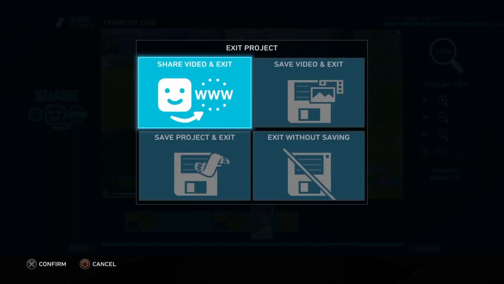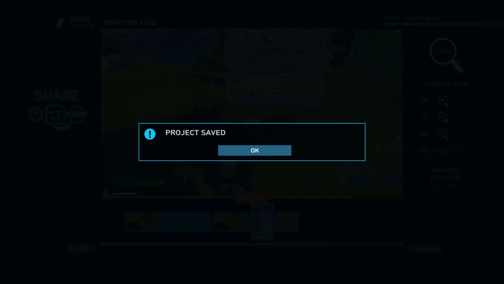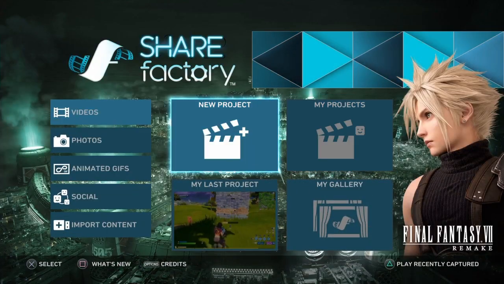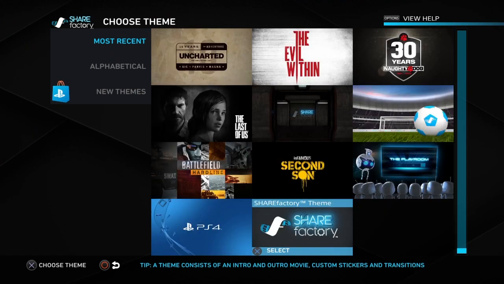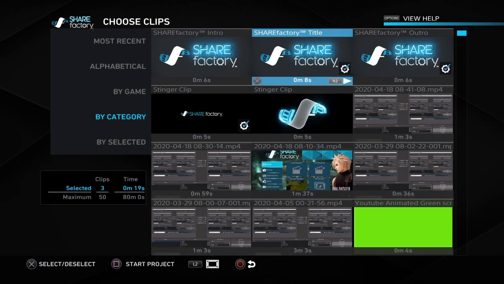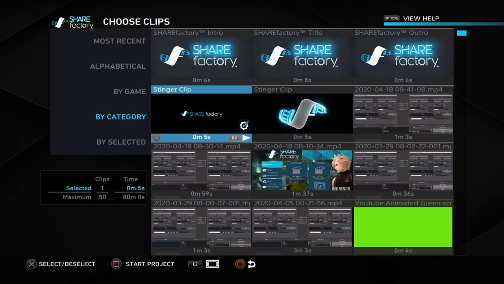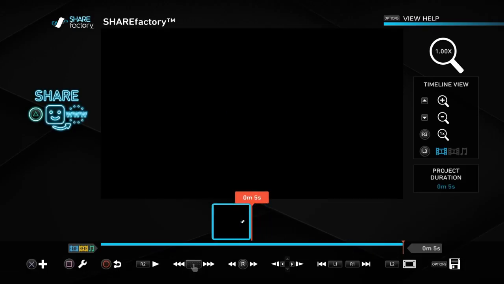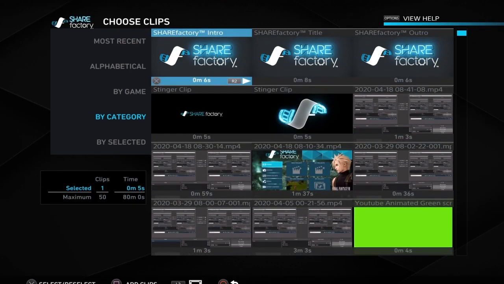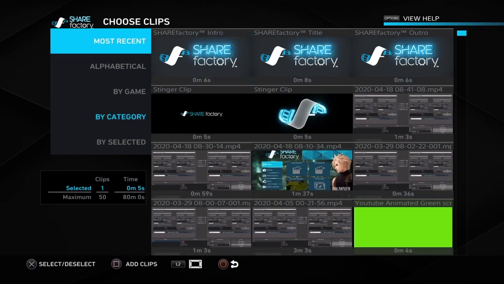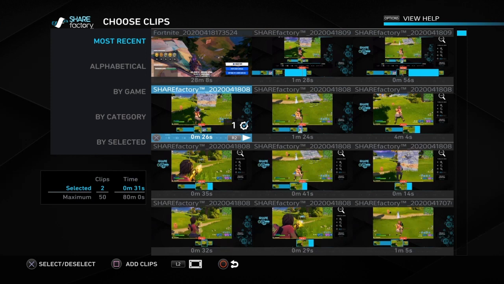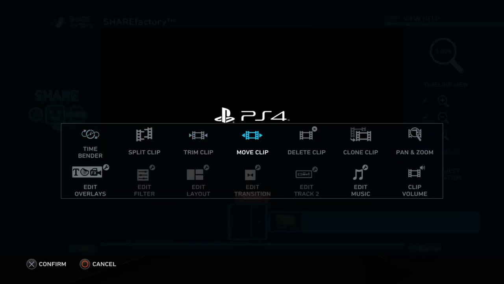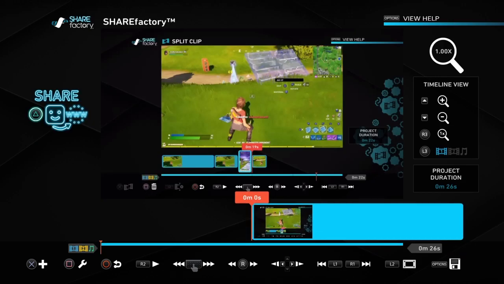Then we need to come out of the project, save the project and exit, and then we want to find what we've just recorded, so we go into a new project and get through these themes, only tick one of them or leave one of them ticked, press square to save the project. We could rename it but we're not going to on this occasion. Add a clip, and we're going to go to most recent and find the clip that we just recorded, which is that one. Press square to add it, delete this one because we don't need that.